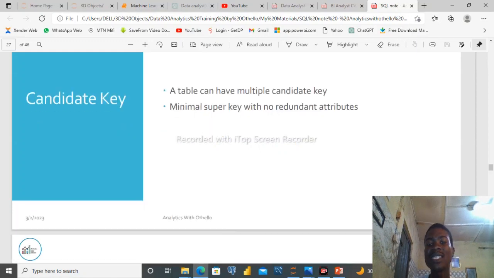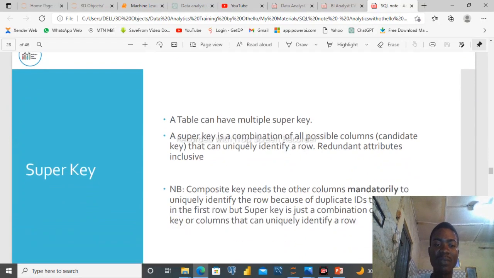We also said a candidate key is a minimal super key with no redundant attributes. Let's see what a super key means. A table can have multiple super keys. A super key is a combination of all possible columns. Candidate keys are all possible columns that can uniquely identify a particular row, and you then need to pick one to serve as your primary key.